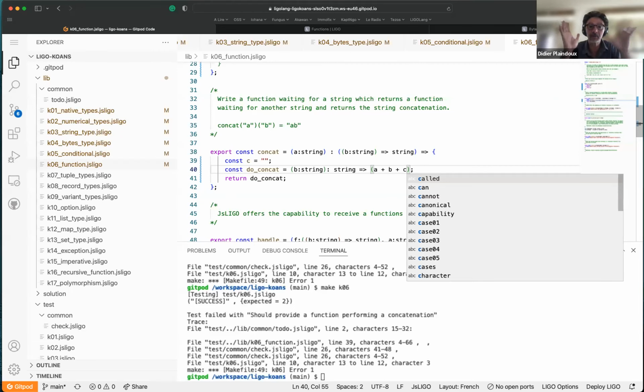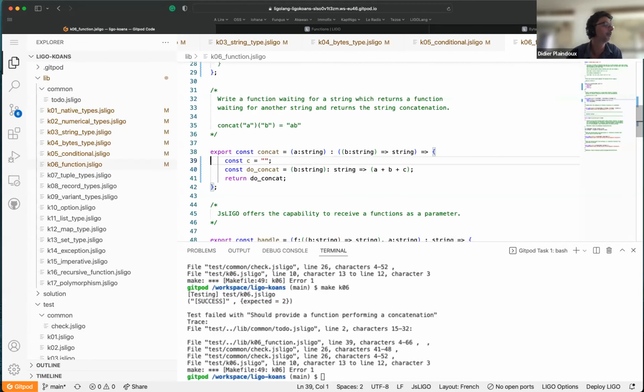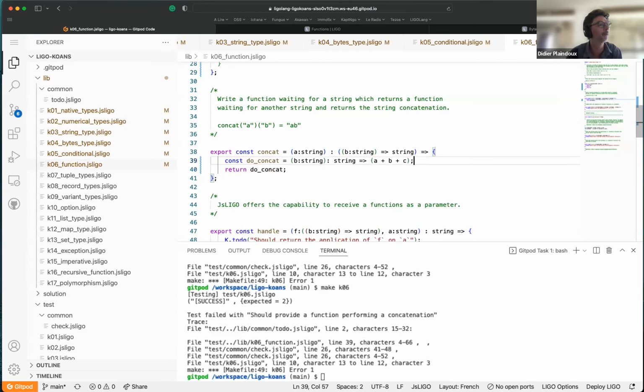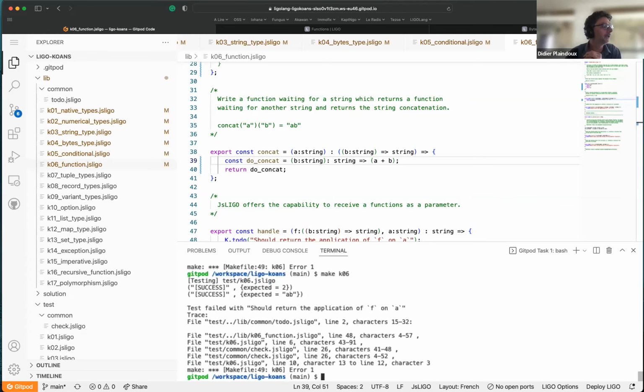Okay, so you don't have to care about the scope of C here. It's captured and it's magic. If you already do this with Perl, for example, in Perl, it does not work. You have to do it by hand. I don't know if somebody uses Perl right now, because it's really an old language. Okay, and that's fine. So my do concat is written and it's done.